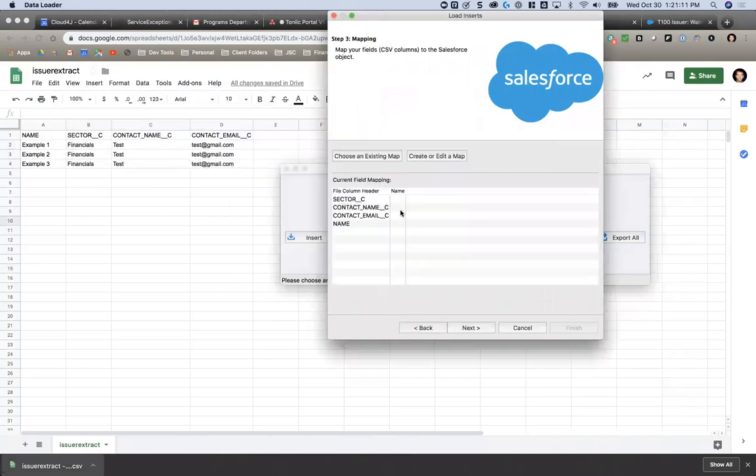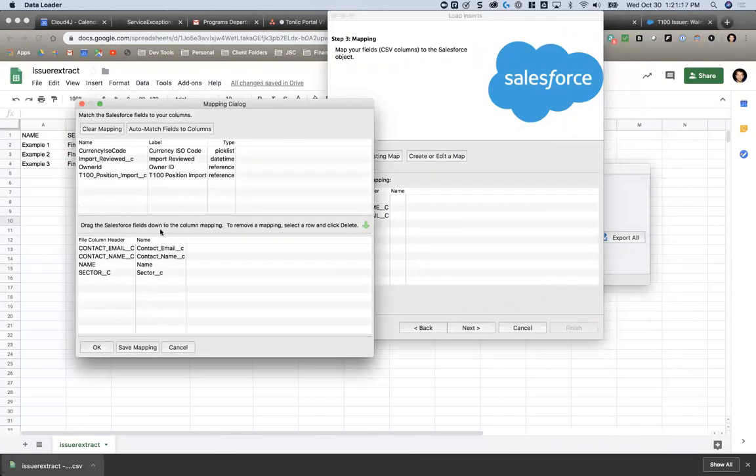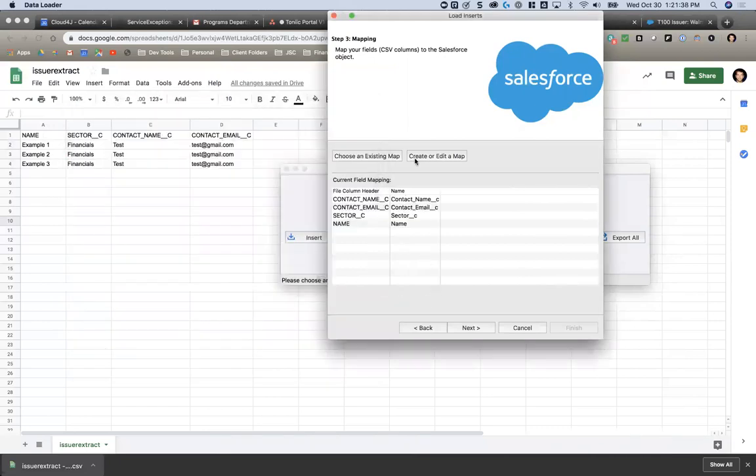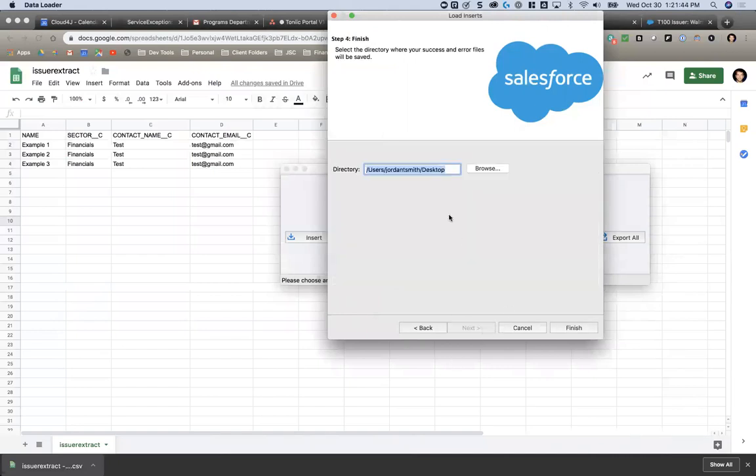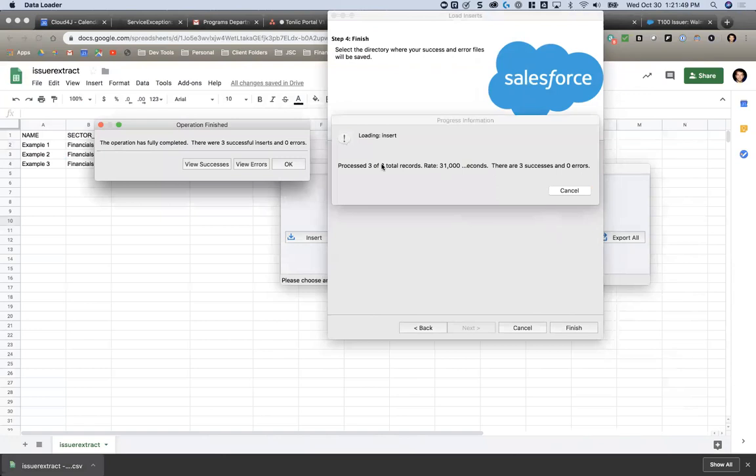You have 3 records you're going to create, or edit the map, and then you hit auto match fields. If something doesn't match up, you know that your column headers are off. So I know we're good. Contact email, they all matched up to the real field names. So your column headers are here from this CSV. That's actual API names, so they need to match. You don't need to save that mapping. You just hit OK. Next, where do you want to save your success or error files, and finish? So there's 3 successful.